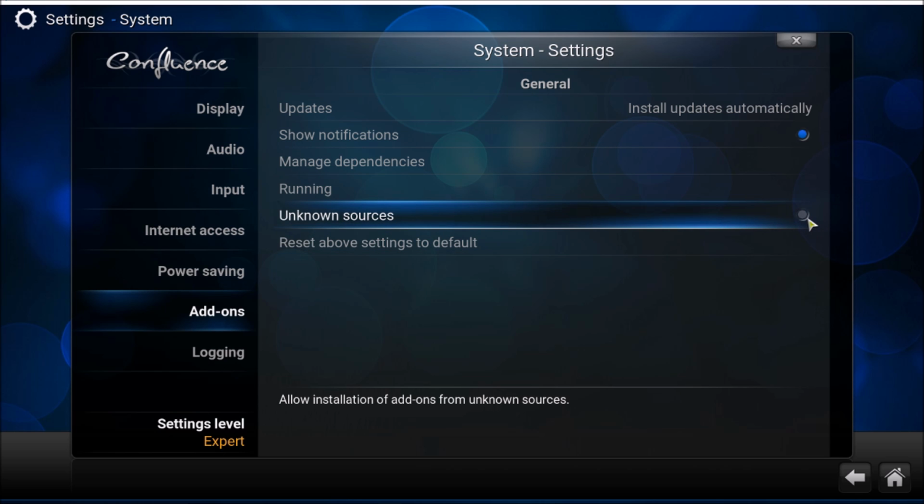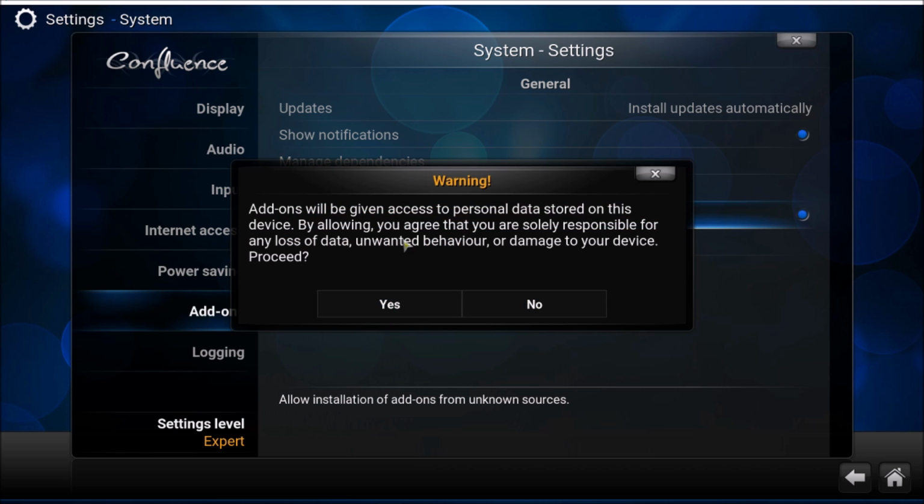Just check this particular button and it will give you this message: add-ons will be given access to personal data stored on the device. By allowing, you agree that you are solely responsible for any loss of data, unwanted behavior or damage of your device. This is very similar to installing any APK file on, for example, Android, which is not coming from Google Play.